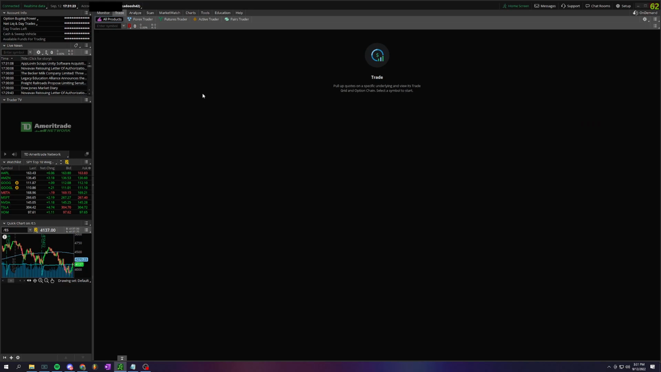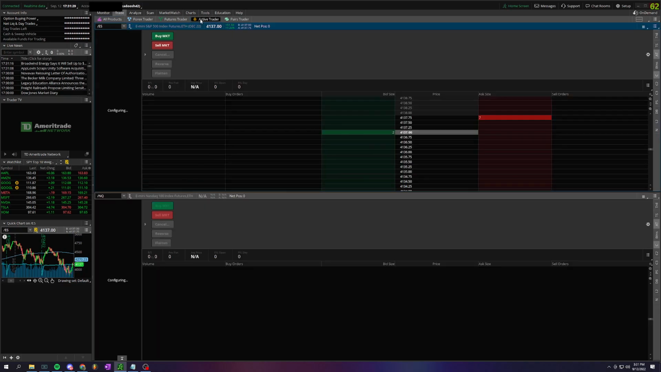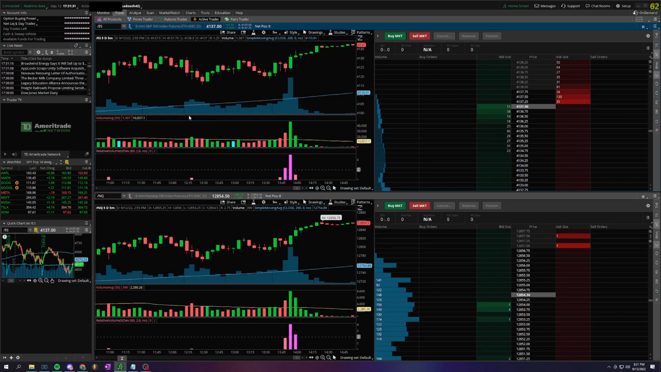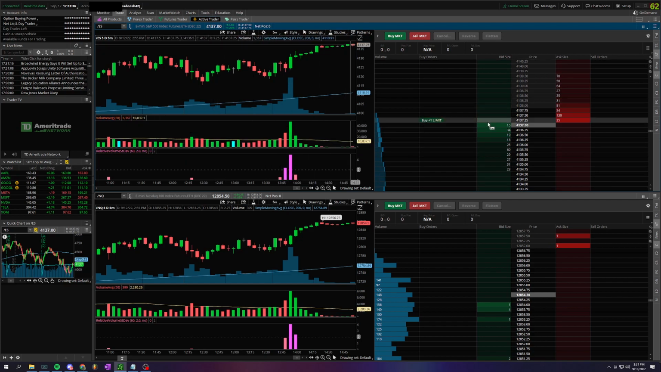So trade tab. There's a couple different things you can use this particular tab for. A lot of people have heard about Active Trader. So this would be your Active Trader window. It defaults with a chart on the left and an Active Trader ladder on the right. So depending on what you're trading, you can chart it on the left and trade on the right. I don't actually trade from this window, but I know a few people that do.